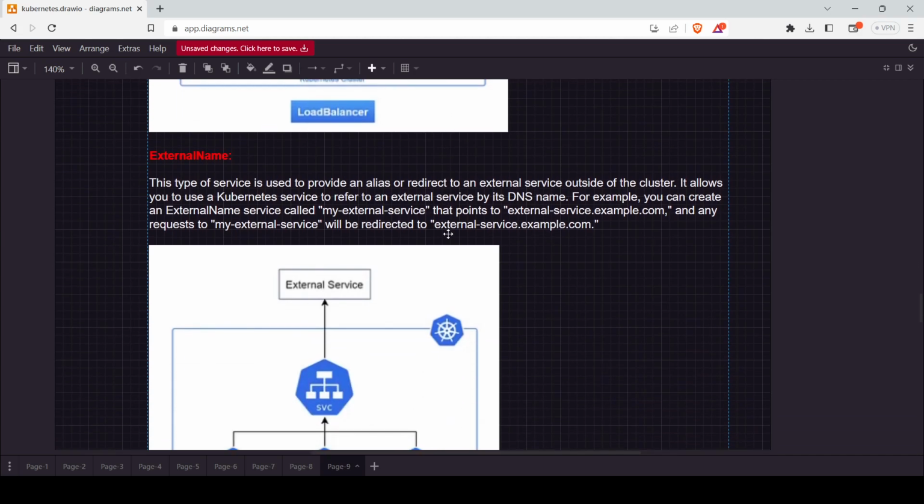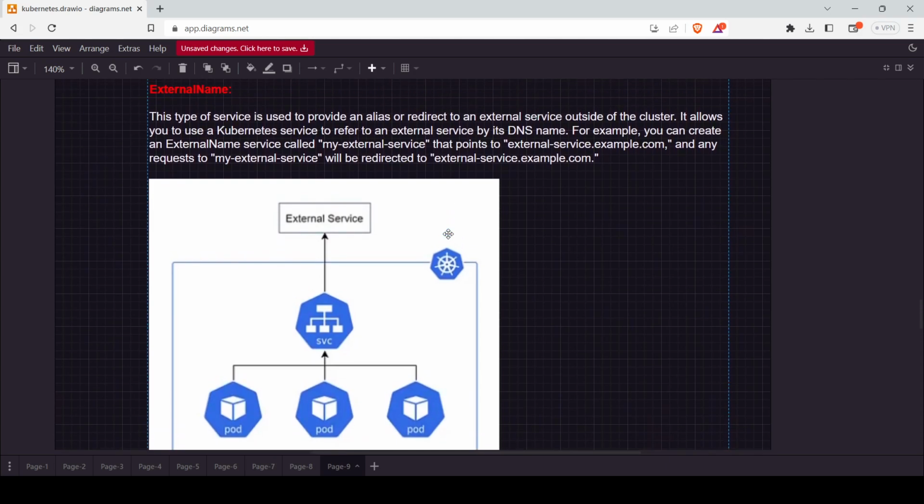The last one we have is ExternalName. It's nothing but an alias name. Suppose there is some service which you don't want to expose externally. At that time you can use ExternalName. Suppose you want to use www.google.com, and you can assign it as my search engine. So this is the concept of an external service.